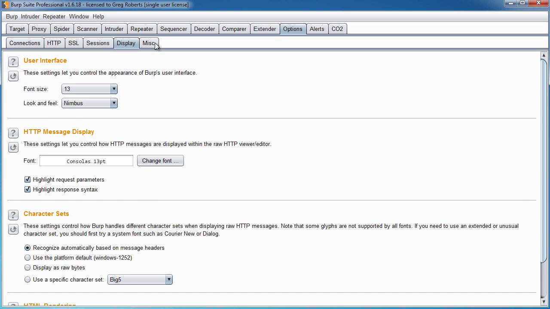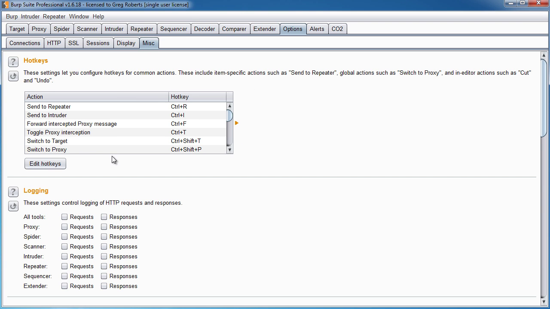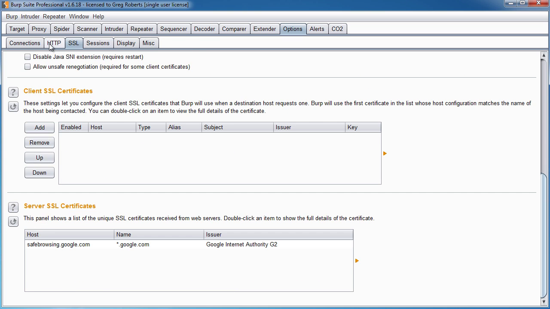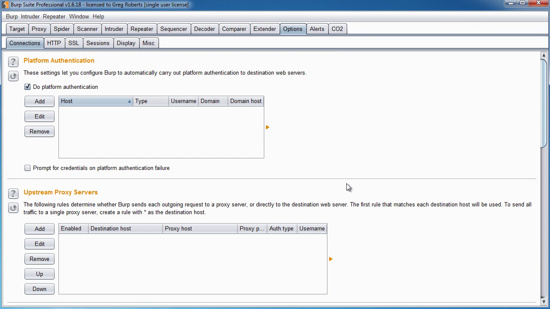Now, display and miscellaneous, these are nothing I need to talk about. How do you want your font size? How do you want the look and feel? What kind of font do you want? That's all display stuff. Miscellaneous is if you want to add any hotkeys. What do you want to log? And this is your basic stuff right here. These four tabs were the only ones that would probably give you trouble. So there you go. Those are the Burp options. And now you know.